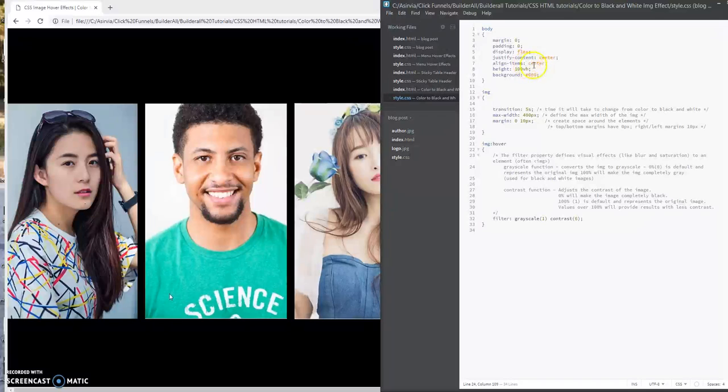Justify content centering is going to center it left to right, and align items, I believe, centers it vertically within that container. The height I'm setting to 100 pixels, and the background color, which is what you see here, the black, is the background of the page itself.